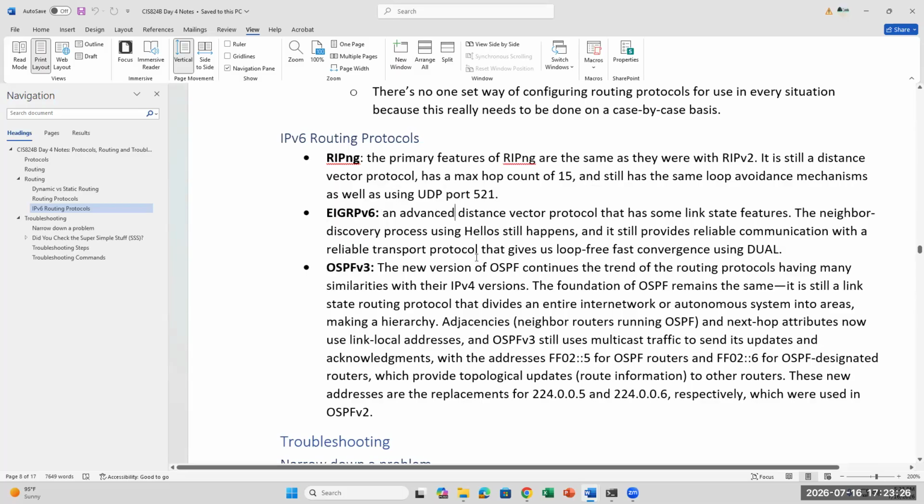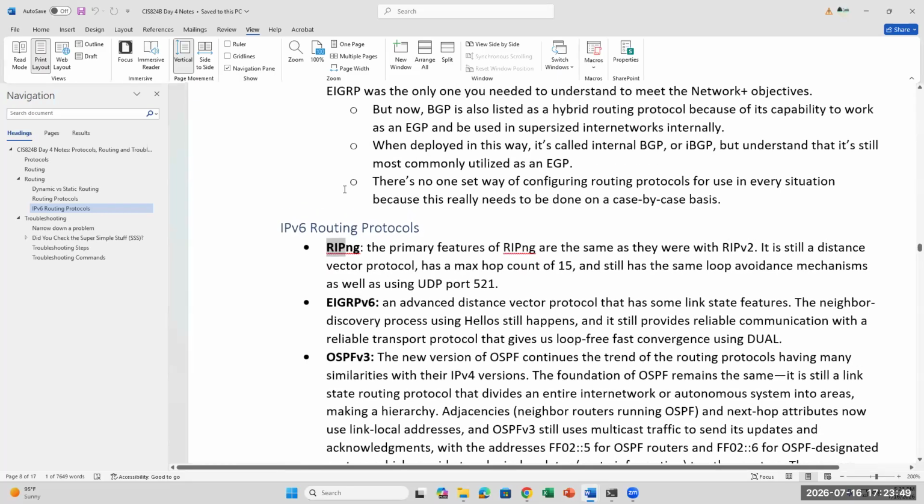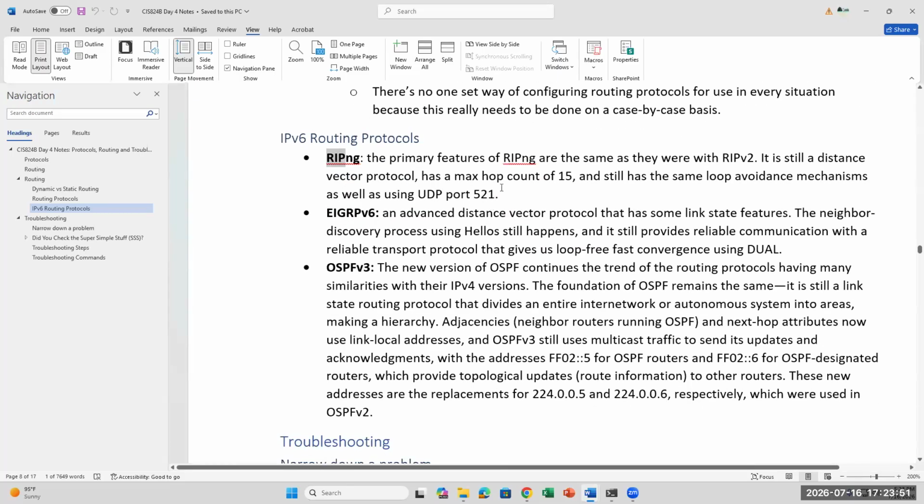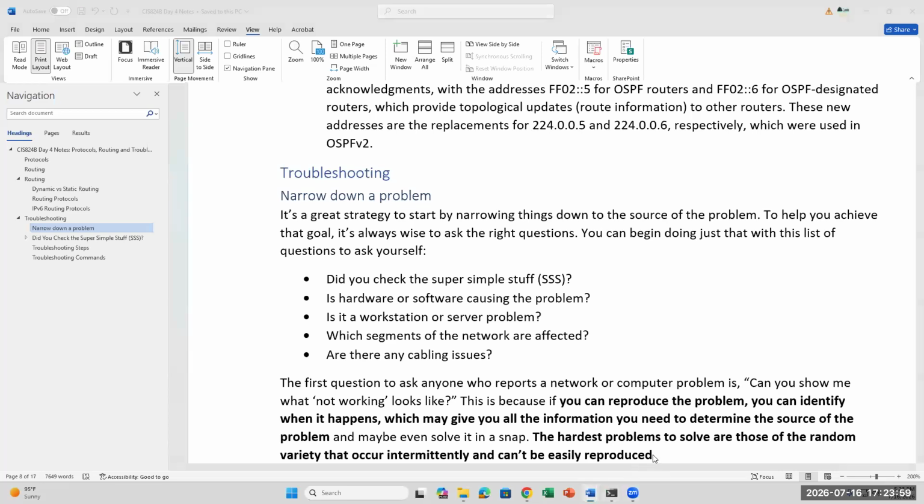And then the distance vector that we talked about with some link state, this is EIGRP, and this is for IPv6. But if you have regular EIGRP, then that's for IPv4. Back in the day, RIP was around. This is an old routing protocol that would look at your hop counts. It talks about that there on page 6.